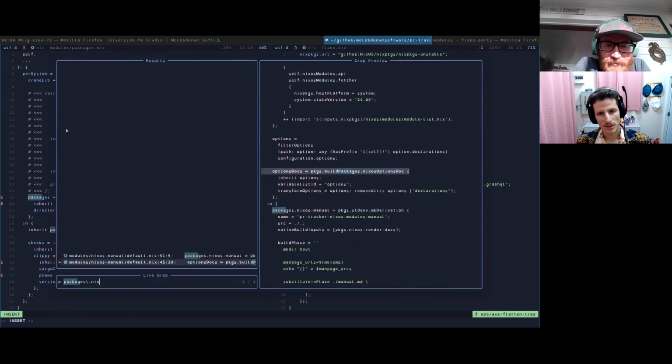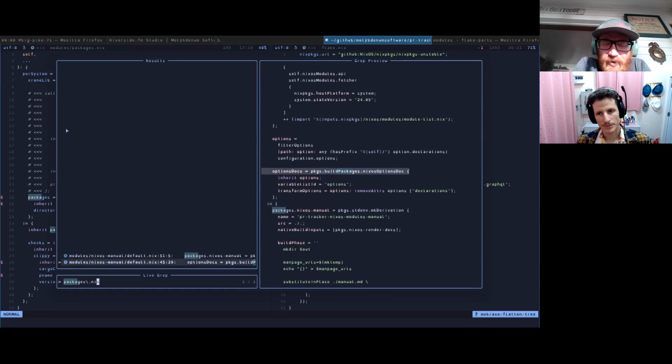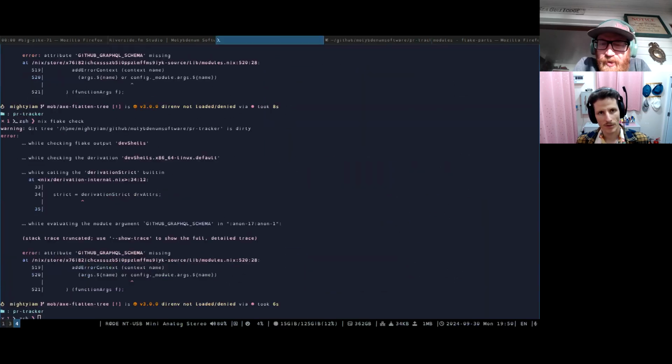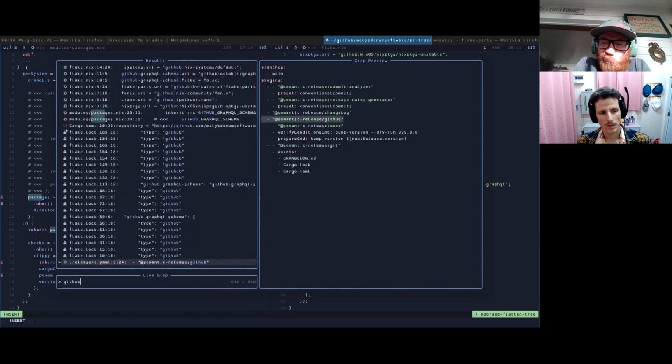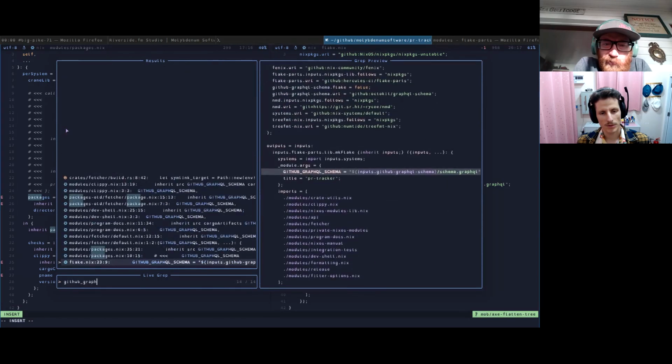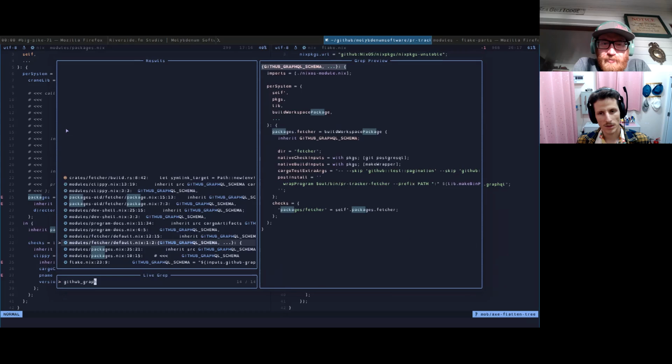I don't think packages.nix is imported anywhere. It's not. Yeah, so it's not imported. So forget about that. GitHub build schema. That's how it gets injected everywhere. Yeah. This is unused.